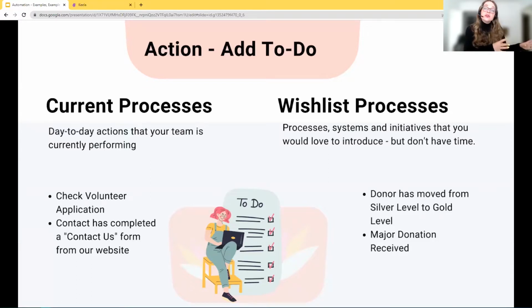But what I can do is provide a to-do for my volunteer coordinator that takes away the burden of them following up, finding the application. It just lets them know, if you've got one, you've got to do that today. And then this way they can manage the due date themselves as well. When they get the to-do, they can change it. They can edit it or extend it if they need.